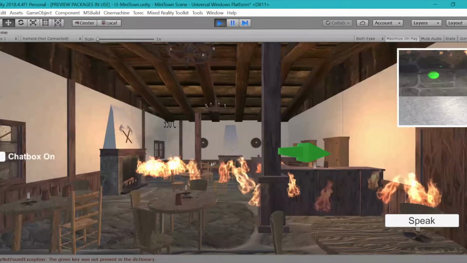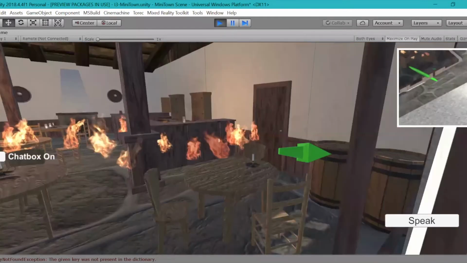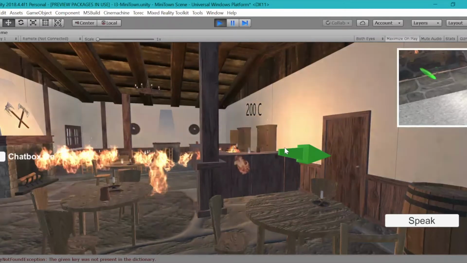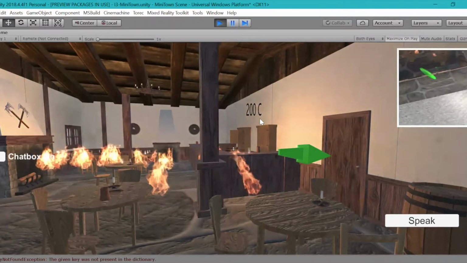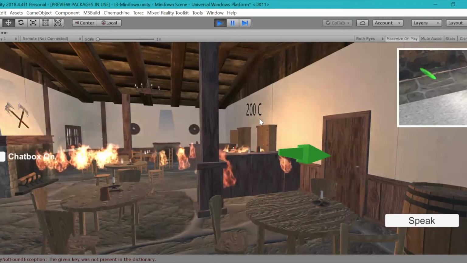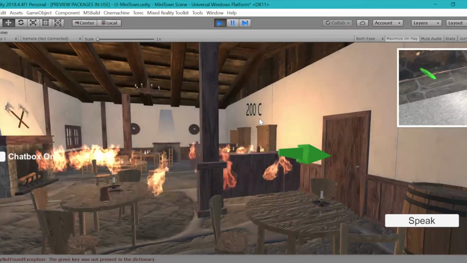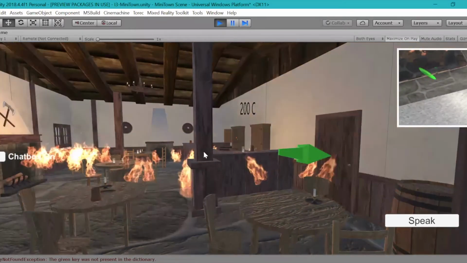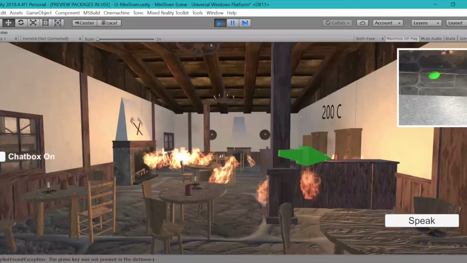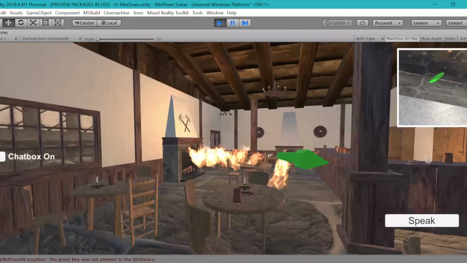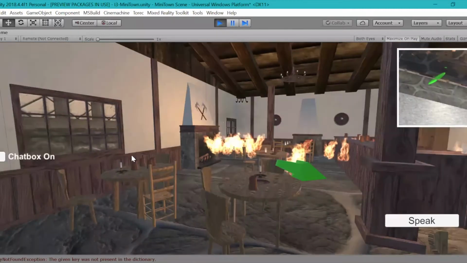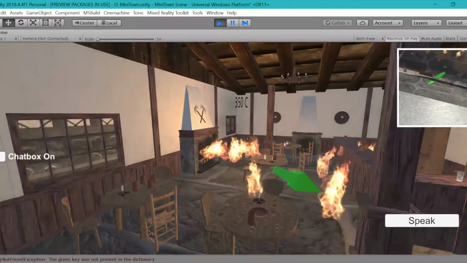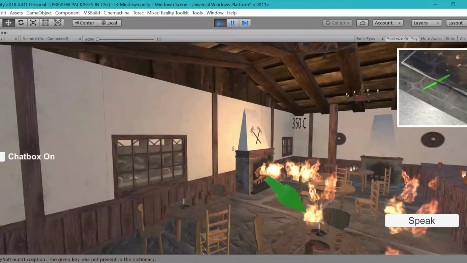In here, you can see that when a user gazes at a specific object, the estimated temperature of that object will appear above it to help the user navigate and approach these types of objects with more confidence in case they are too hot or if they are safe to touch. As you can see, the bar is currently at 200 degrees Celsius. And if you look over here, these tables and chairs directly in the fire are currently at 350 degrees Celsius. So this is our first scene, and this is the mini town scene.